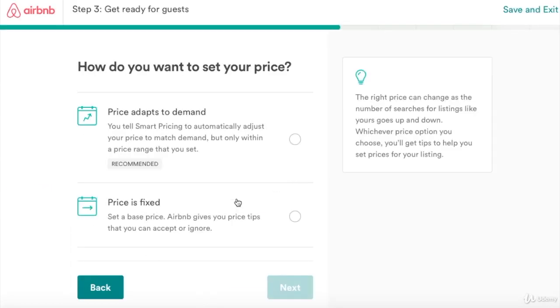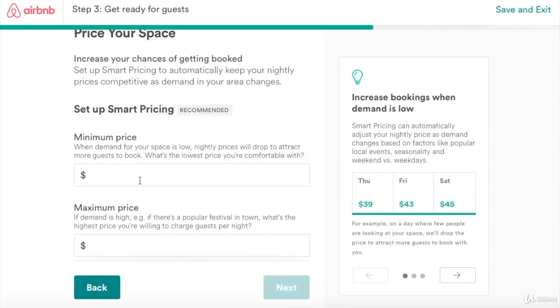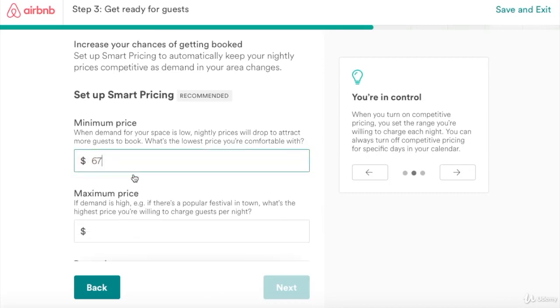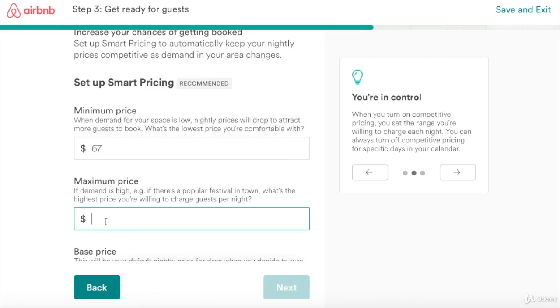So next, they ask you, how do you want to set your price? You can use the price that adapts to demand, or you can set a fixed price. I would recommend setting the price that adapts to demand. So this gives Airbnb a leeway of getting you the best number based on demand. Whereas if you set a set price, maybe you can get more because the demand is more. But if you set a set price, you're only going to get that number.